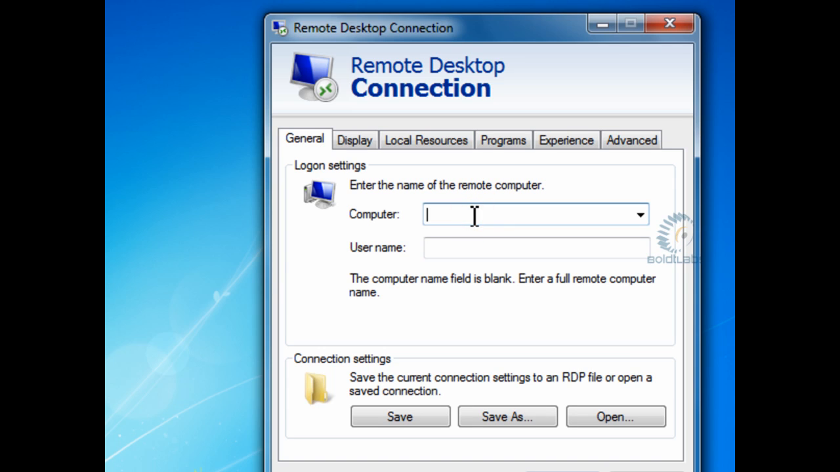So if we go back to the General tab, we can type in the name of the computer, if you know the name of it, or the IP address, if you know the IP address. Sometimes you'll just have to experiment and try one or the other here. I know the IP address, so I'll just put that in. We'll go ahead and put our username in.